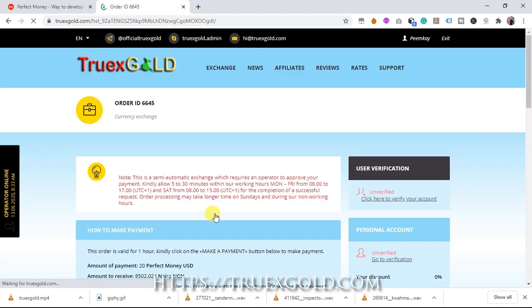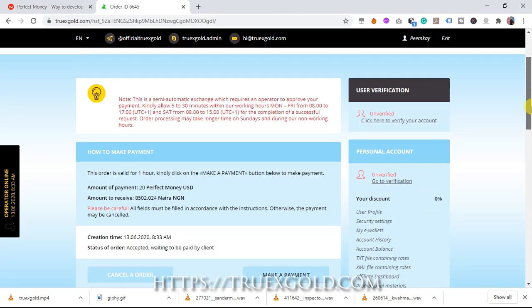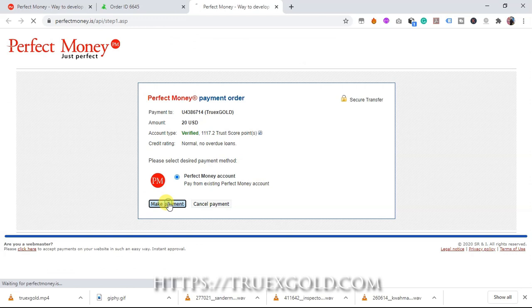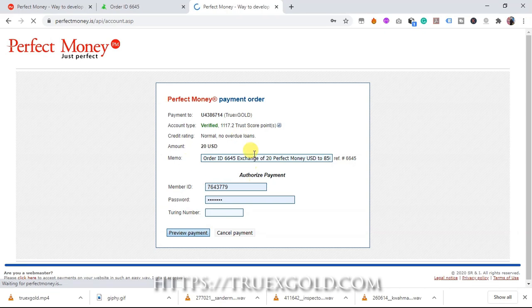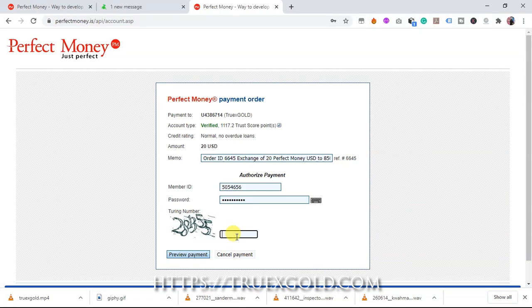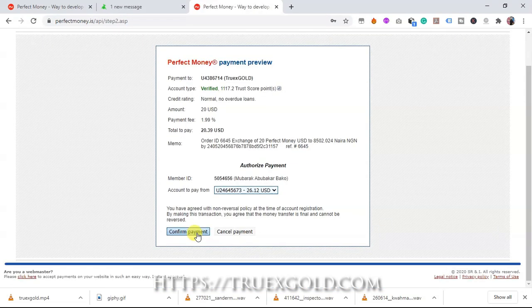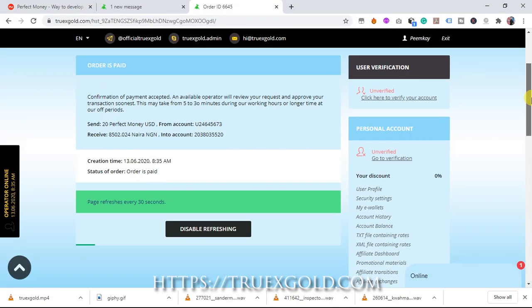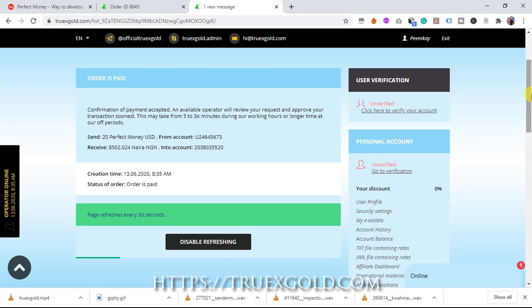Once the order ID is generated, the next thing you're going to do is make the payment of sending the perfect money to truexgold.com so that they can process it for you. Make payments. This is the memo. As you can see, you put in your login ID and order number. You preview the payment, confirm payment, and continue. So confirmation of payment has been accepted.